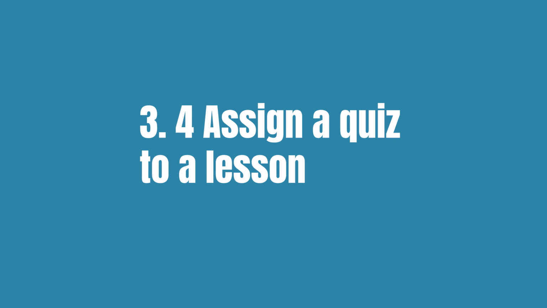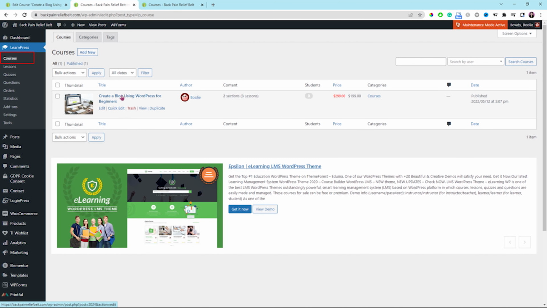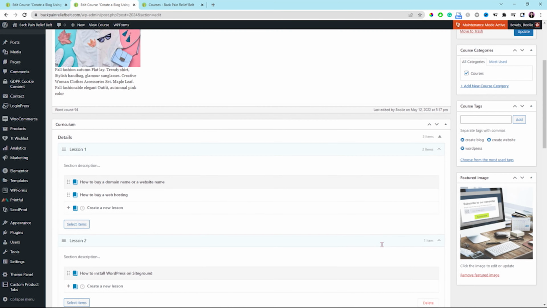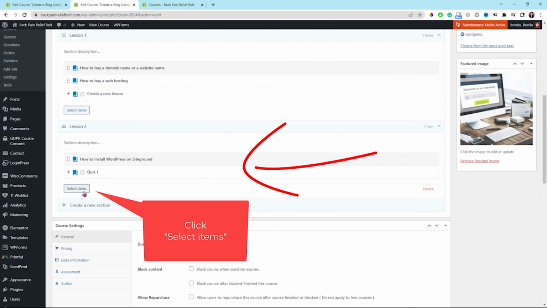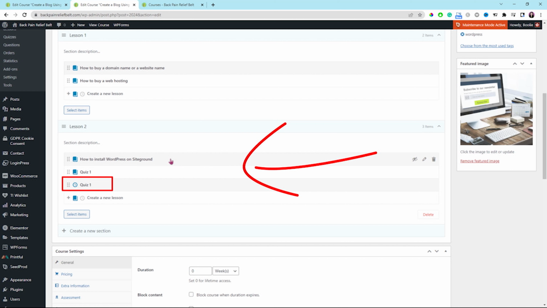Alright, let's assign a quiz to a lesson. Let's go to the dashboard, click a course, scroll down to the bottom of your course page, and then click the select items button. Make sure you click the tab that is called quiz, and then pick a quiz right here, and then click the add button. There it is. The quiz is assigned to a lesson.